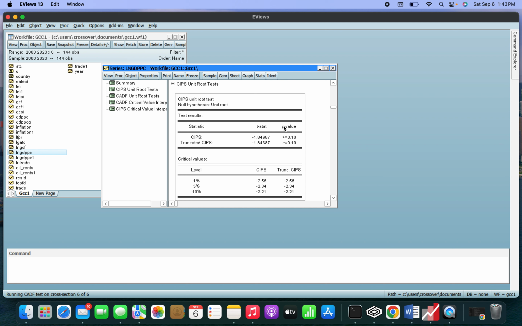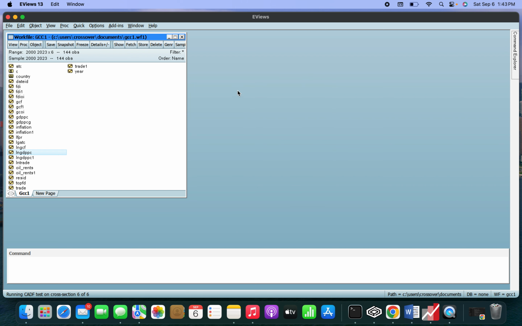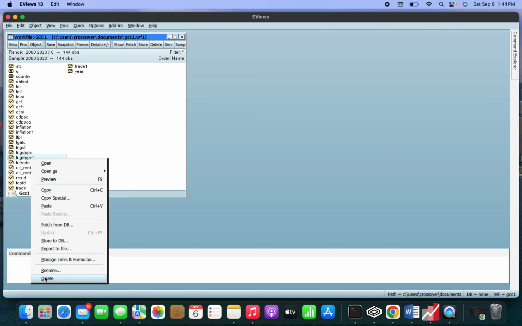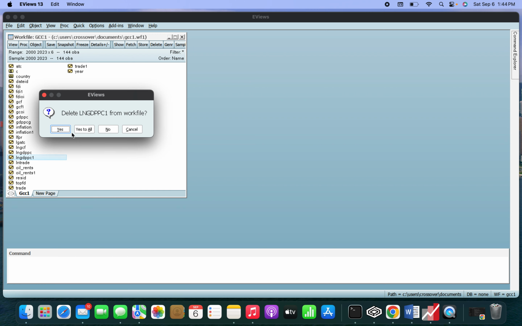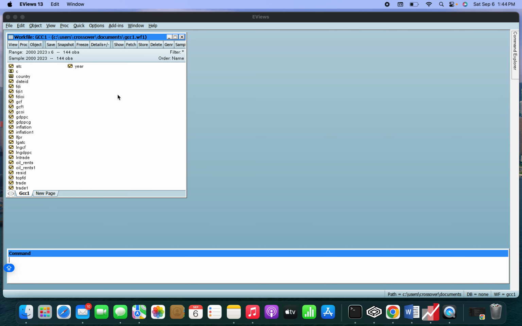So now we need to take a first difference of the variable. So what we will do is that I'll close this one. I've already taken first difference of this variable, but let me delete it and then try to do it again. So I will delete this one. So this one is deleted.